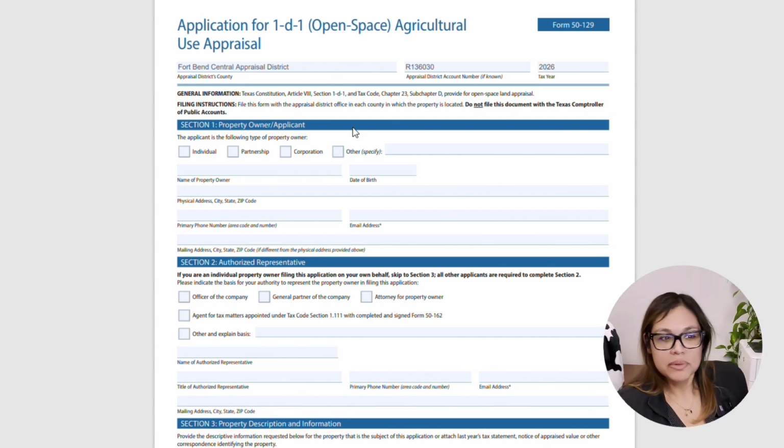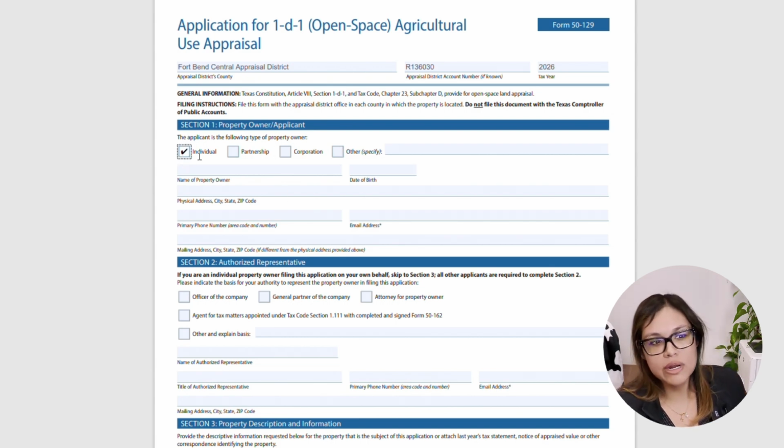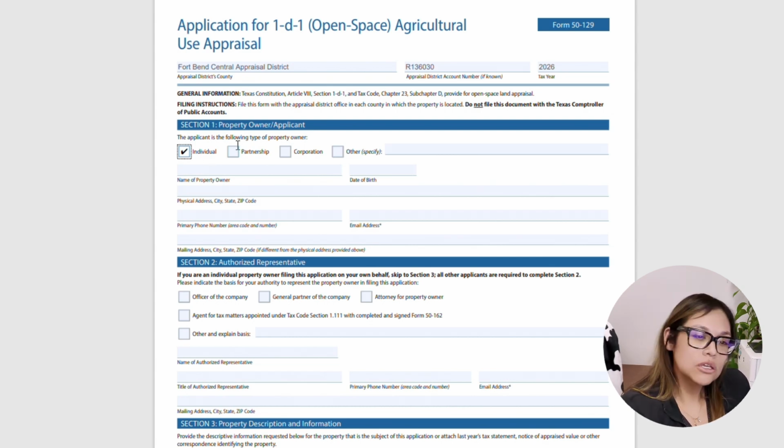Now that the header is completed, I am at the point where I can start filling out Section 1. Section 1 is where I'm going to put my personal information in. So I'm going to identify what type of property owner I am, or what type of applicant this is for. In this case, I am an individual applying for my own personal property. If you are a partnership or a corporation, or possibly an agent or trustee, you would want to select one of the other options.